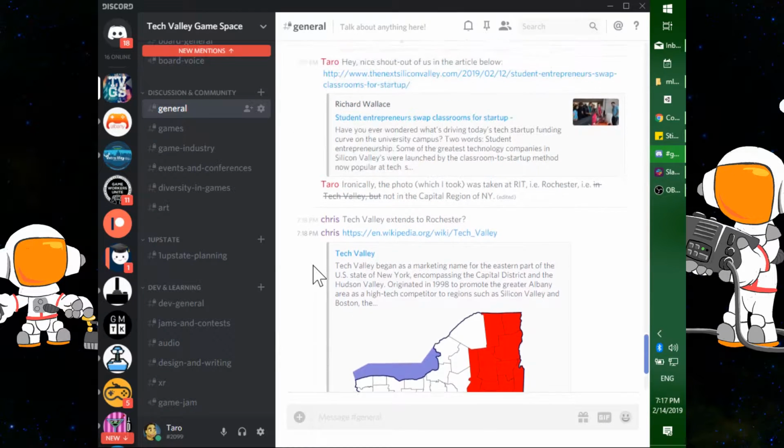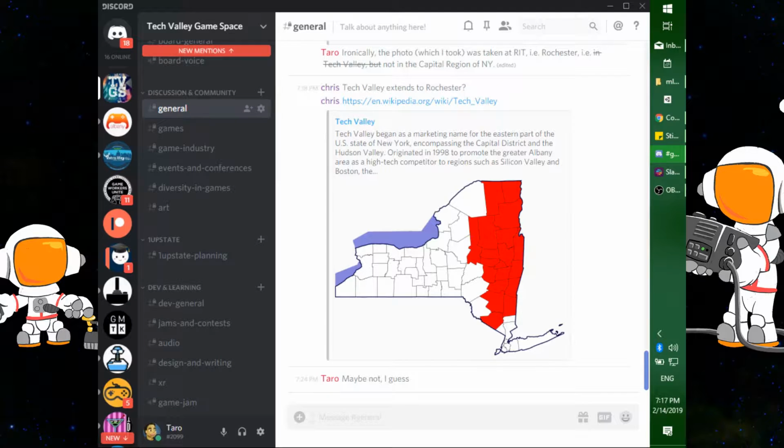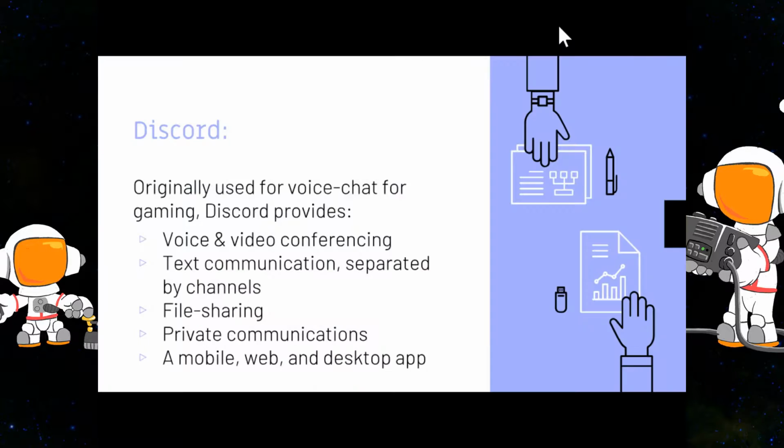You can see that it also retains a history, as well as a search and so forth. Again, I'm not going to go too far into detail because I don't want to reveal too much information about what's going on in our server. But nonetheless, this is what Discord looks like.